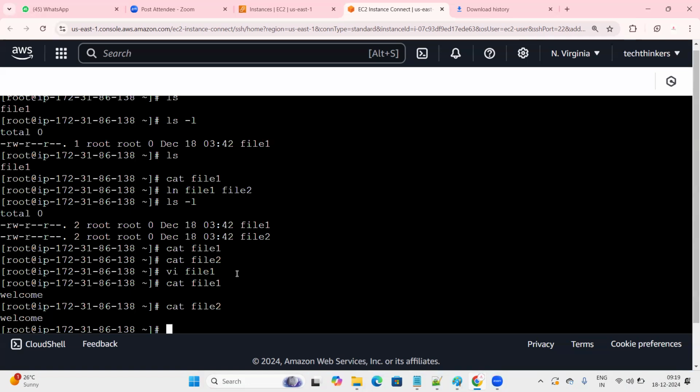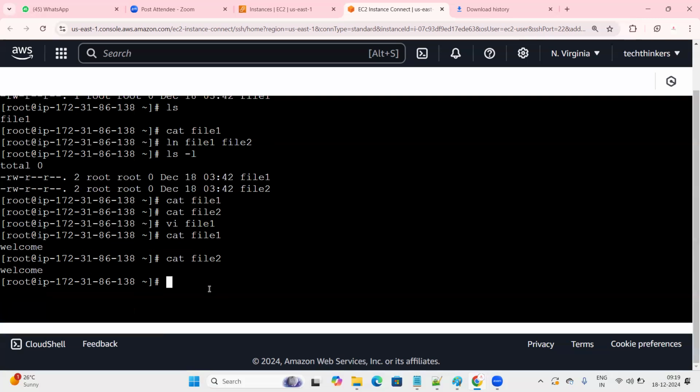So if I have a file and I want to create another file with the same content, I can use a command like ln. ln stands for creating a link, so that another file called file2 will be created with the same content present in file1. Now we can see both files have the same content.